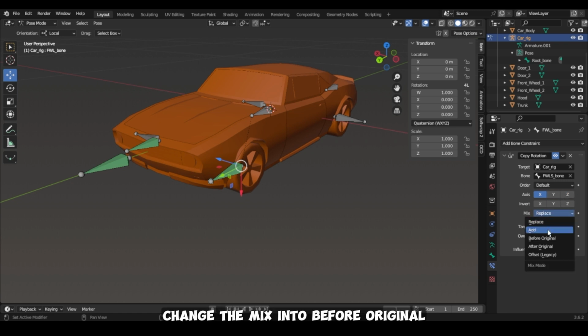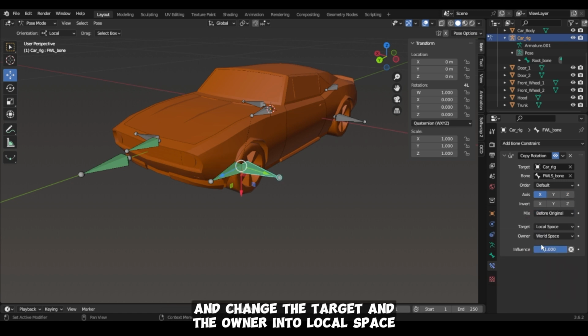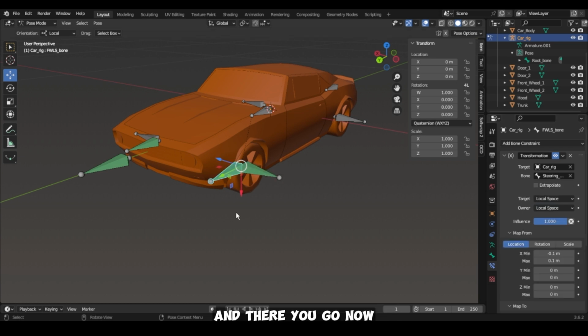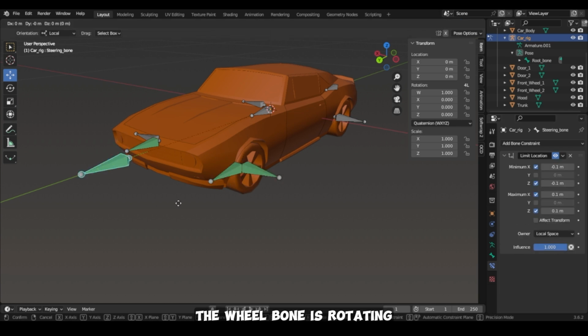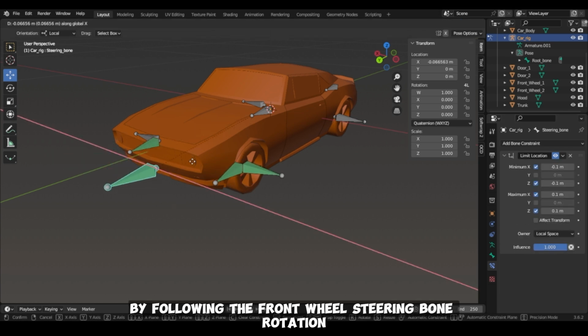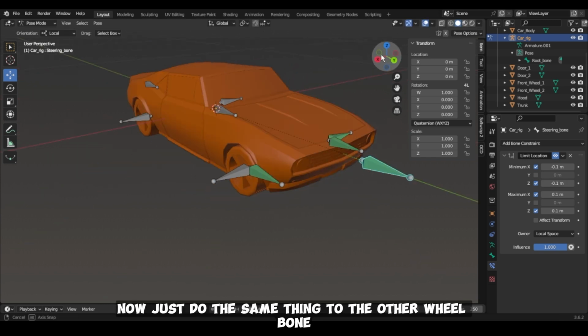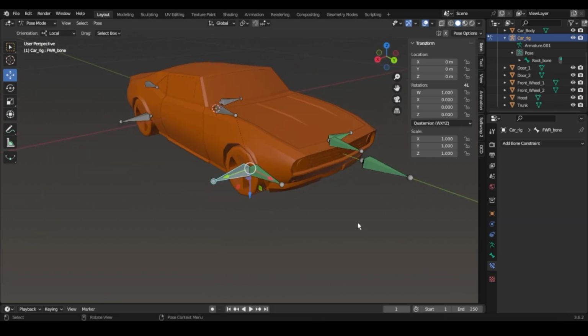Change the mix to Before Original, and change the target and the owner to local space. And there you go. Now the wheel bone is rotating by following the front wheel steering bone rotation. Now just do the same thing to the other wheel bone.